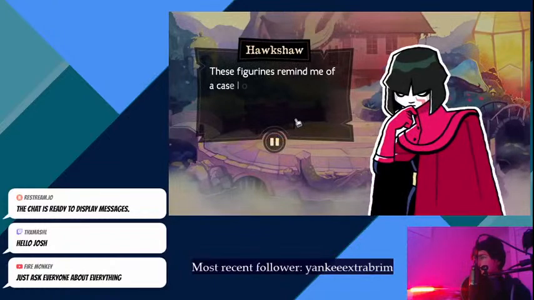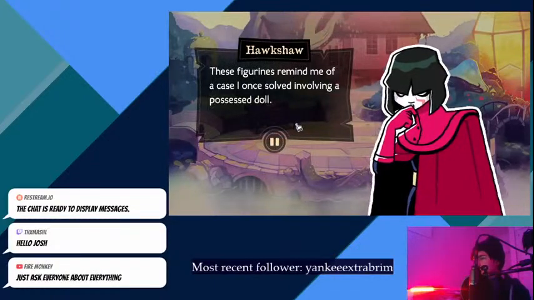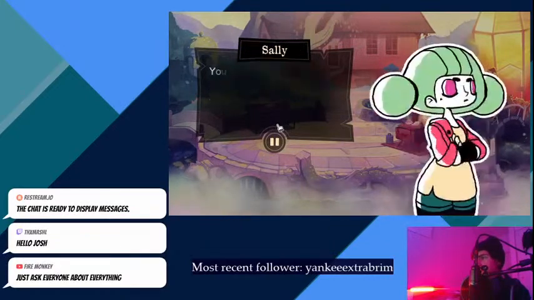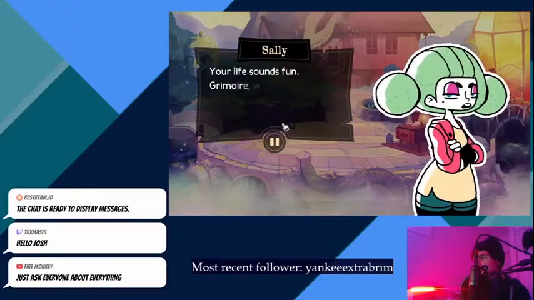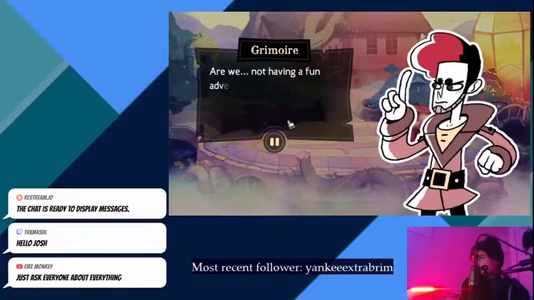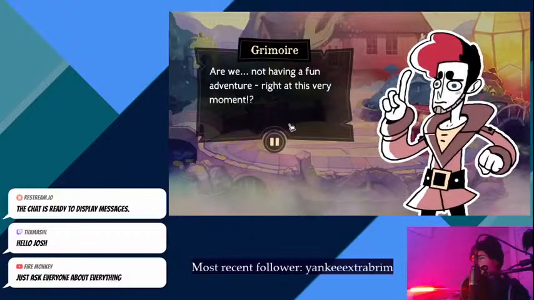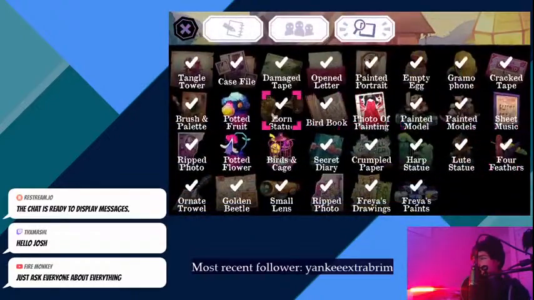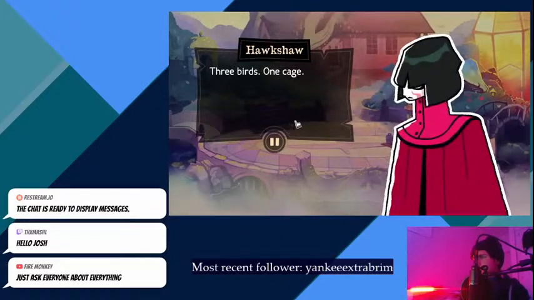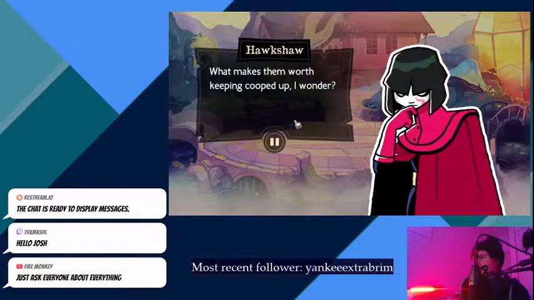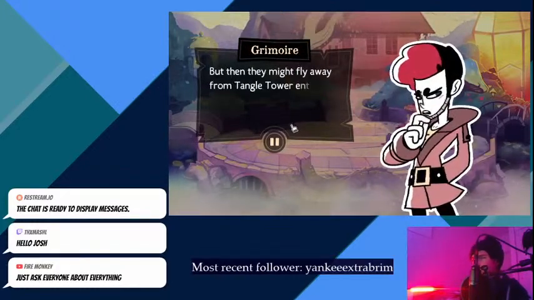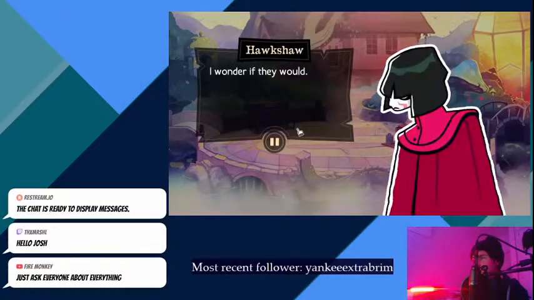These figurines remind me of a case I once solved involving a possessed doll. Turned out to be a smokescreen, as these things often do. That's a bit strange. Your life sounds fun. Grimoire, why don't we ever have fun adventures like that? Are we not having a fun adventure right at this very moment? That's true. Three birds, one cage. What makes them worth keeping cooped up, I wonder? Would they not be happier flying free? But then they might fly away from Tangle Tower entirely. I wonder if they would.